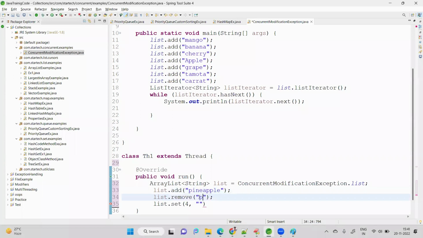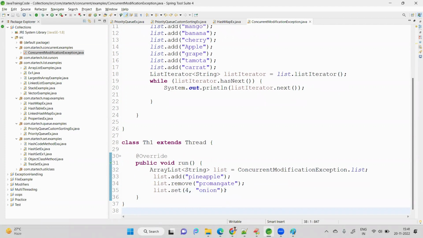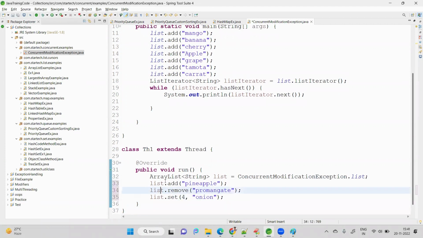I'm writing. Pomegranate. Okay. Any other? Musambi. Okay, so I have taken three.